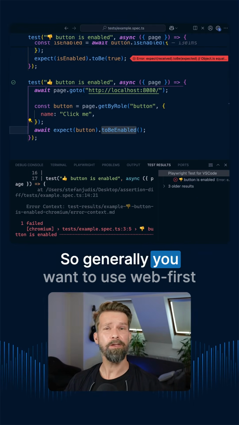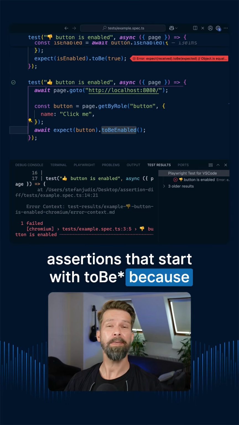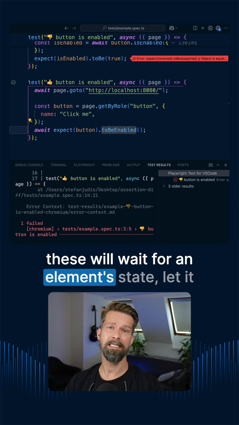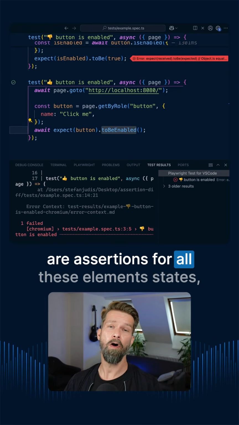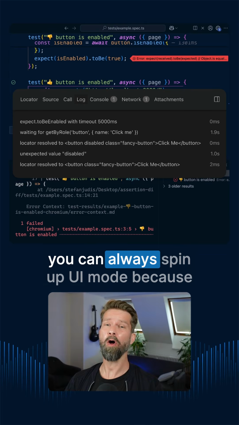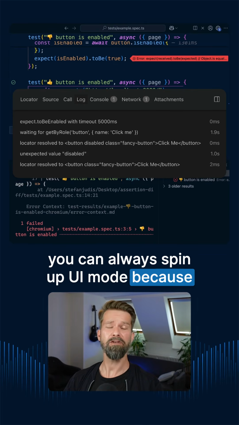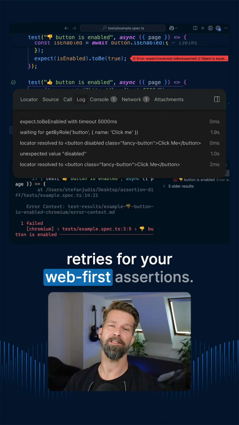So generally, you want to use web-first assertions that start with toBe because these will wait for an element's state. Be it visible, enabled, disabled. There are assertions for all these elements' states. And if you want to inspect all this magic, you can always spin up UI mode because there you will find all the waiting and retries for your web-first assertions.